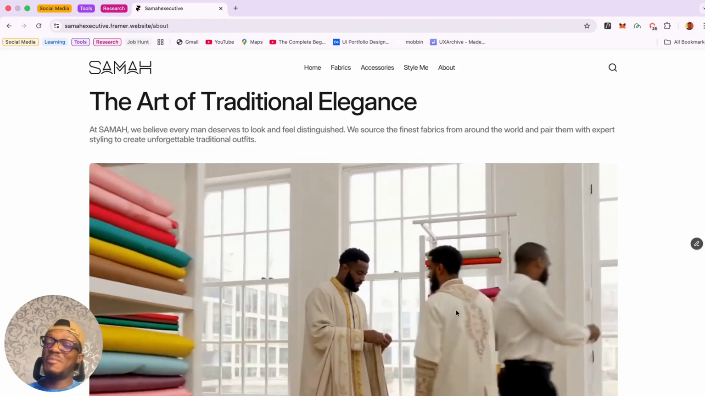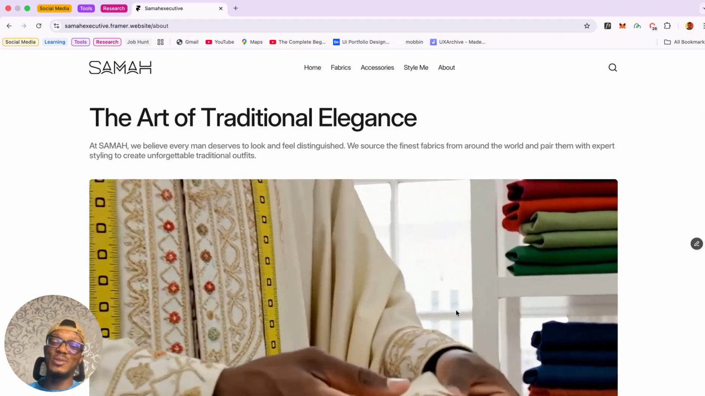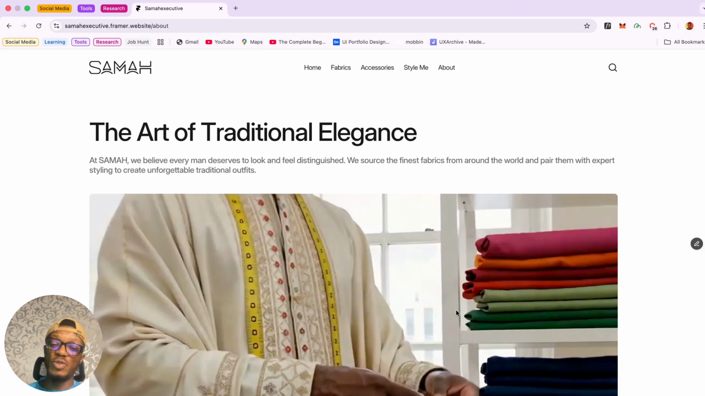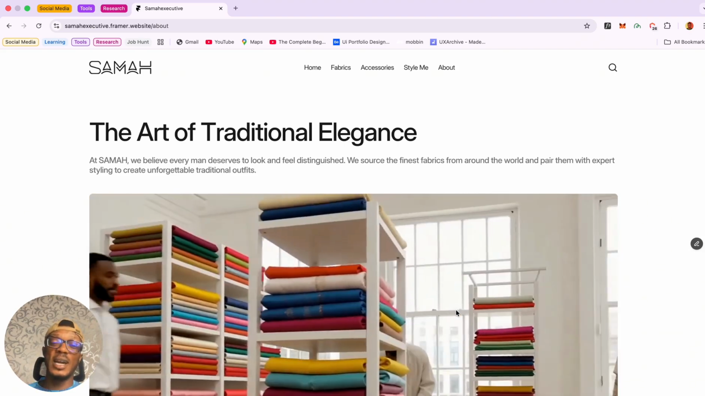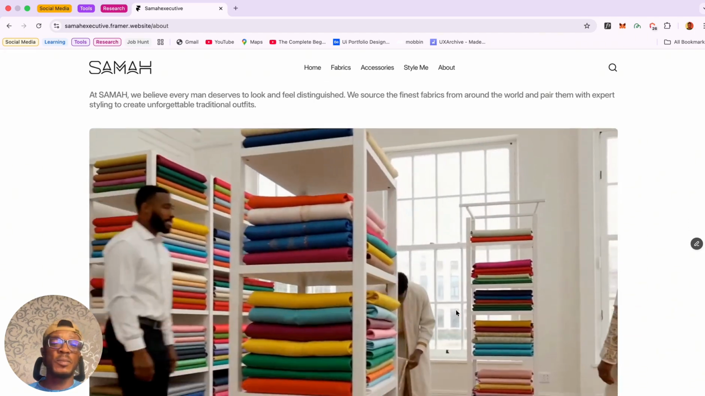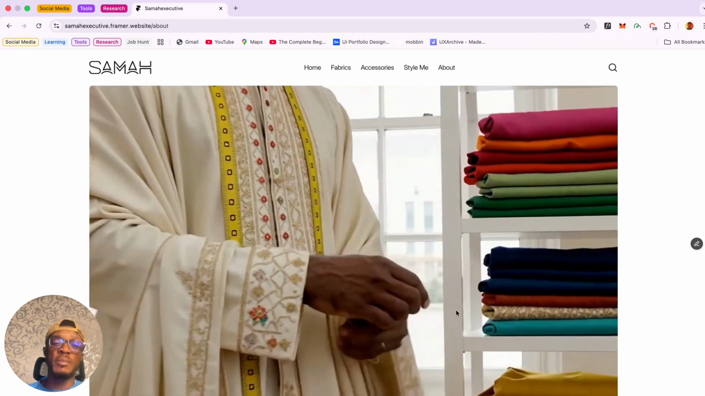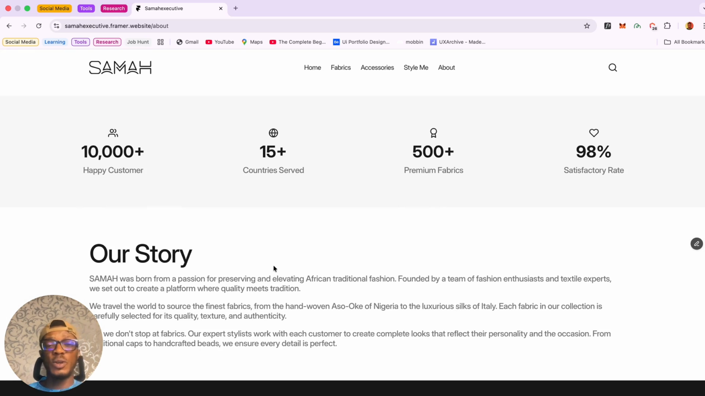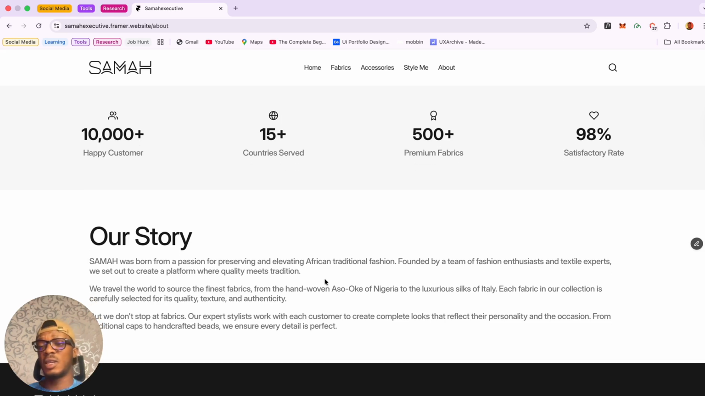Amazing. I'm particularly excited about this website. I did a good job using AI. I really did. I allowed AI to do so many wonders with this. All right, so you can see that from fabric to sewing, that's the idea. Happy customers, 10,000, 15,000, or 15 plus countries. Lots of great stories in here.